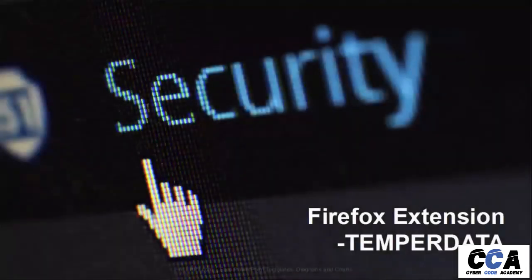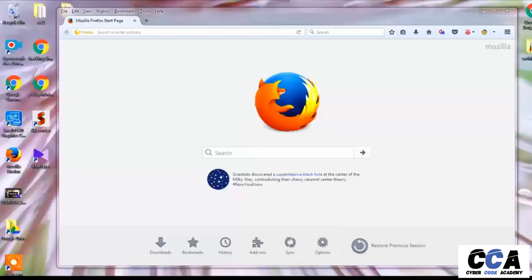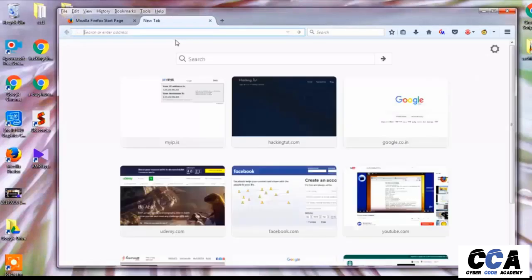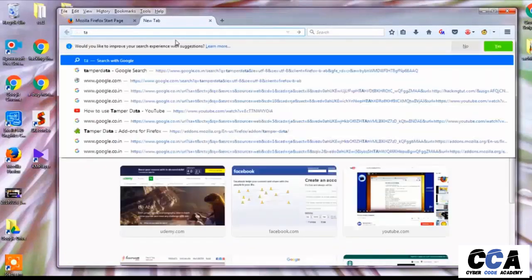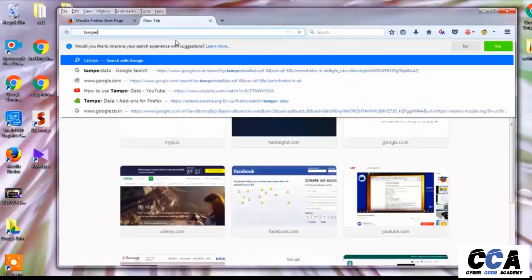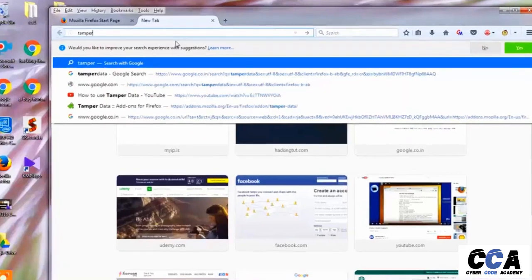Welcome, in this video we will see the Tamper Data Firefox extension. Tamper Data is a unique extension in a way that makes it easier for a security tester or attacker to modify their request before it has been submitted to the server.